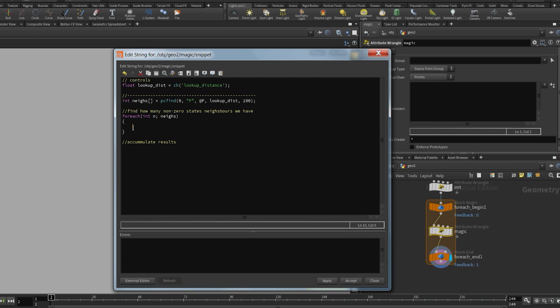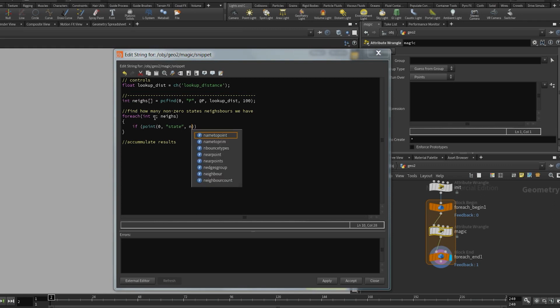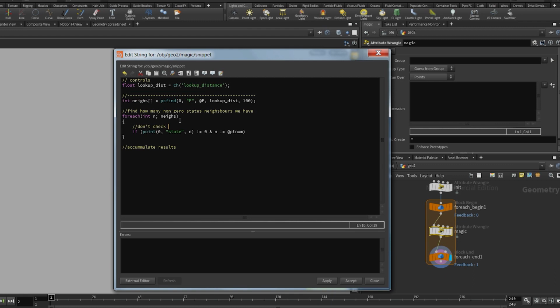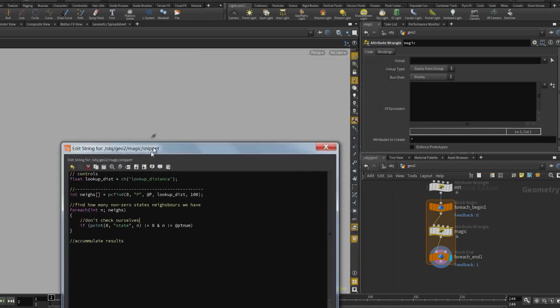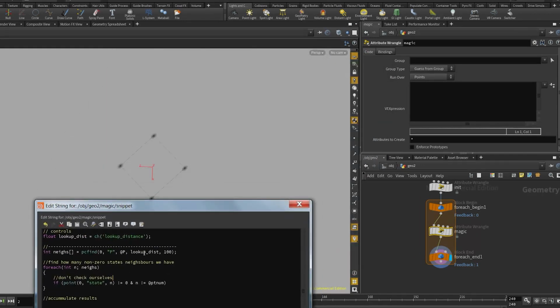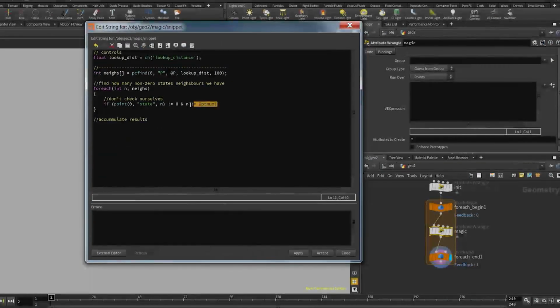And in here, we just want to write a simple if statement. So if point 0 state n, so we are querying what is the state of our neighbor, and it is not equals to 0. And, very important, n is not equals to ourselves, so we don't want to check ourselves. Don't check ourselves, because in the point lookup, you just give it a position, which means it will also include the point from where we are doing the lookup. That is why you really have to exclude it this way. And here we can just say that we want to tell that we found them.